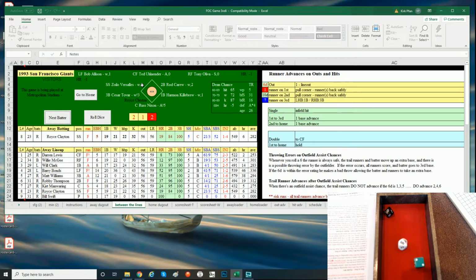And that's going to put runners at first and second. Could have been a double play, but he bobbles it and makes the error. And now we have runners at first and second.